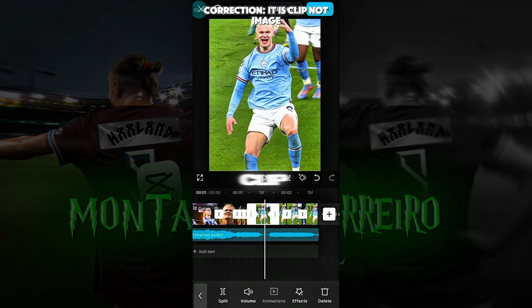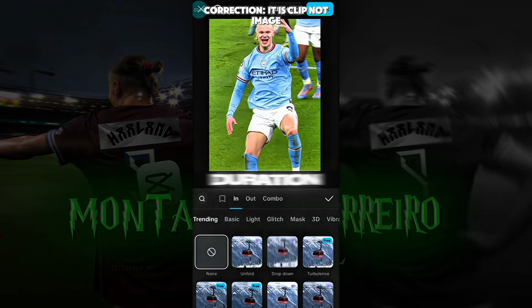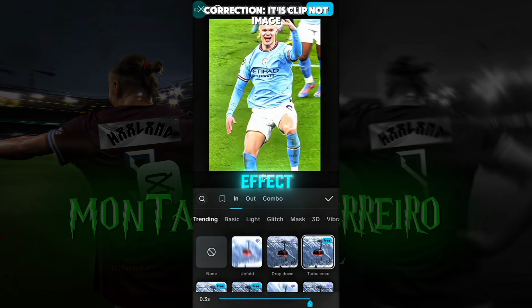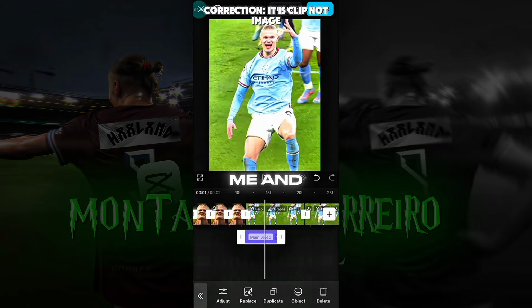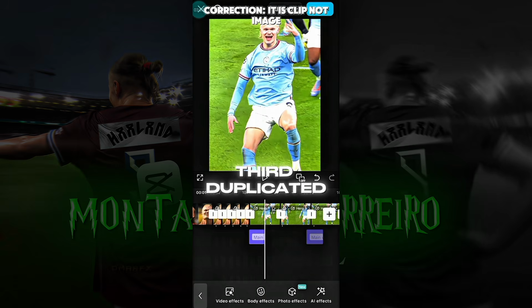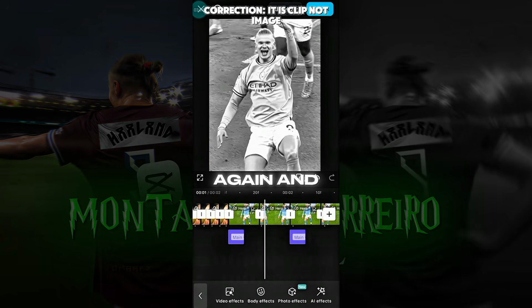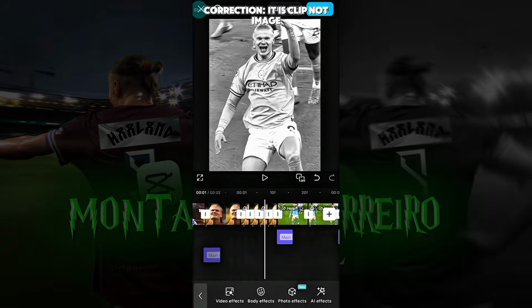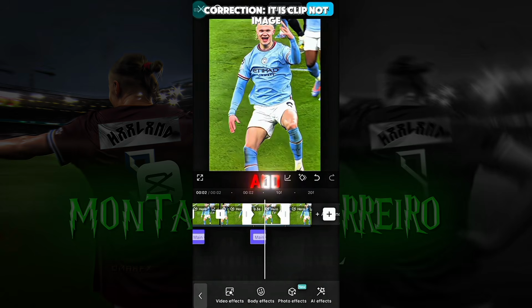Go to the first image and add turbulence animation at maximum duration. Then add vertical jitter effect, set its duration like me, and put the speed to 15. Duplicate this effect and put it under the third duplicated image. Duplicate it again and put it under the starting clip. Go to the third duplicated image and add turbulence animation.